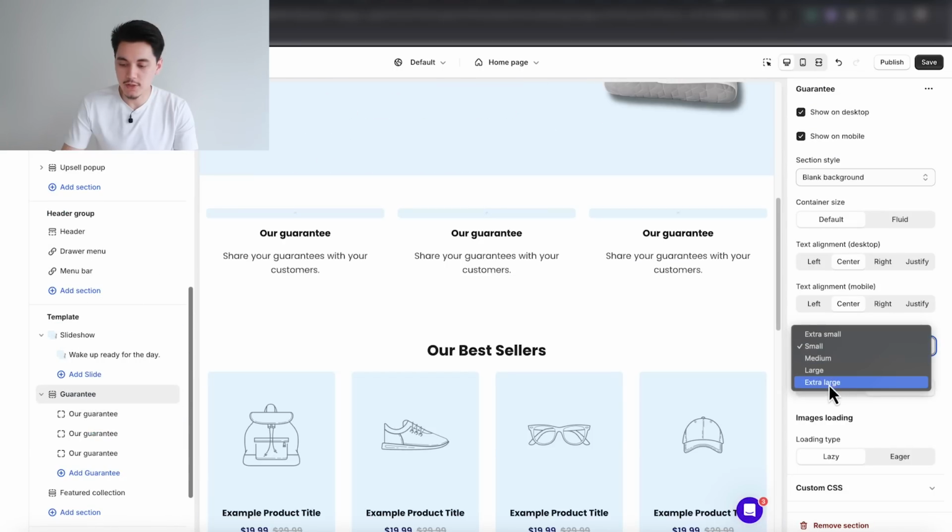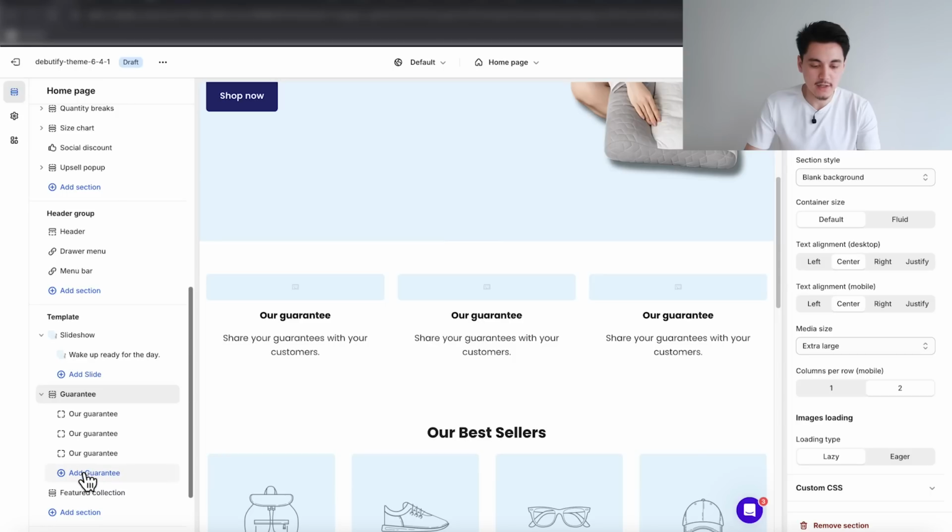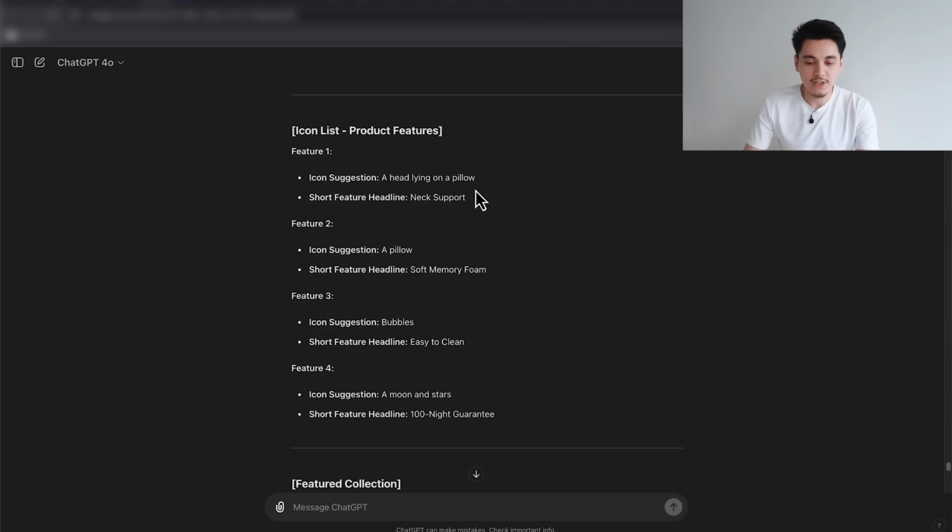For the media size, we're gonna select extra large. And then on the left-hand side, we're gonna add one more guarantee here. This is basically where we're gonna put some of the primary features of our products, and also the guarantee that we offer for all of our products. So with the ChatGPT results, it's already giving us suggestions on the type of icons that we can use, and also all of the features that we can present in this section.